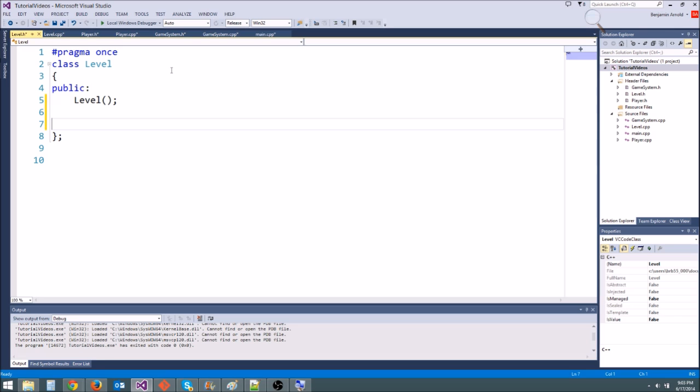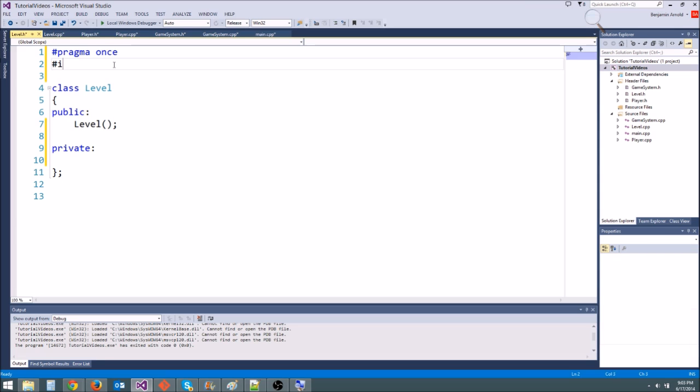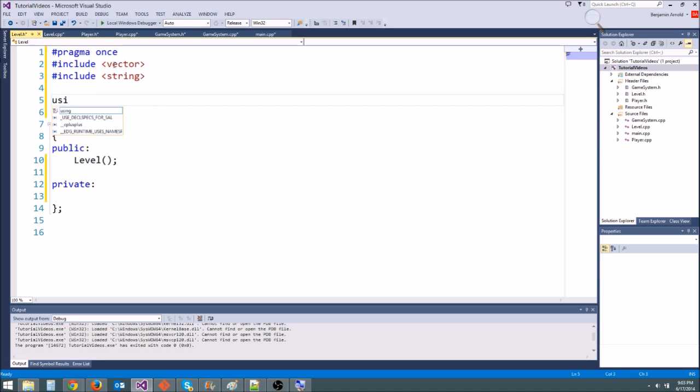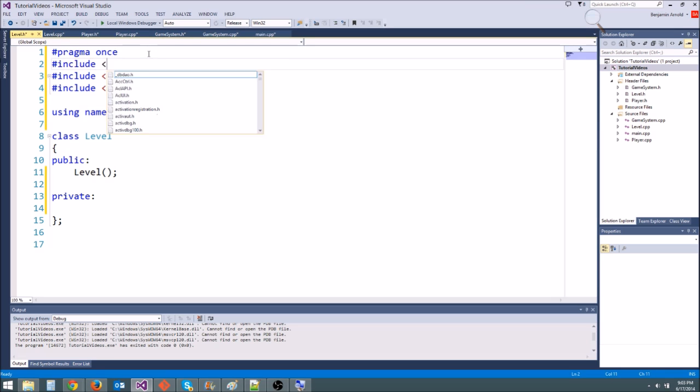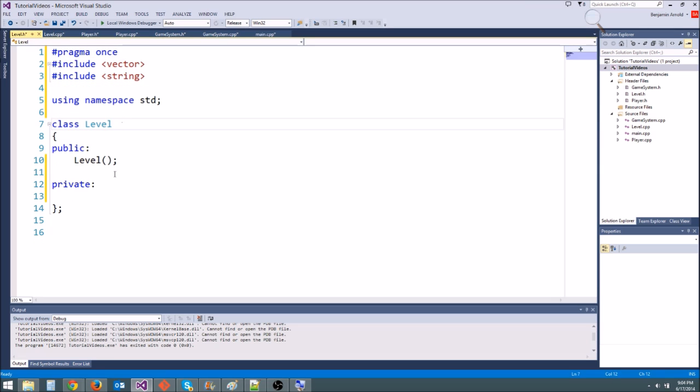So let's go ahead and have a private variable, and we're going to make our level data. Now, if you remember the hint, I said use a vector of strings. So we're going to do that. We're going to include vector, and we're going to include string, using namespace std, and let's go ahead and include iostream just in case. Actually, we can do that in the CPP file. We don't have to do that here. So vector string level data. There we go. So here is our level data.